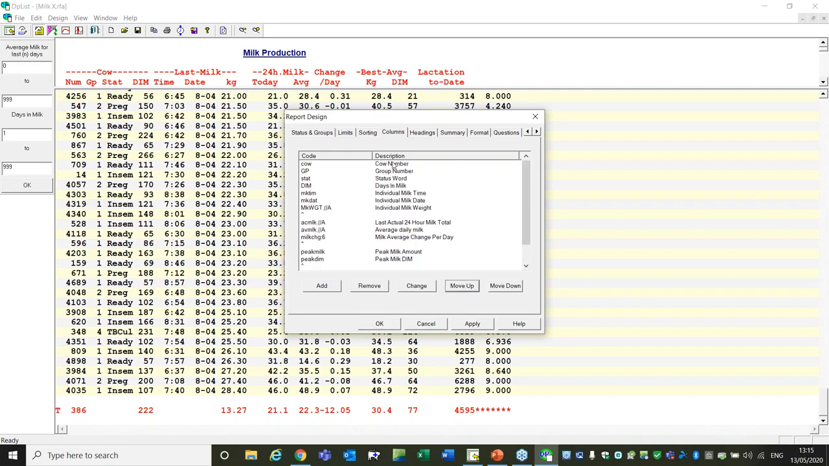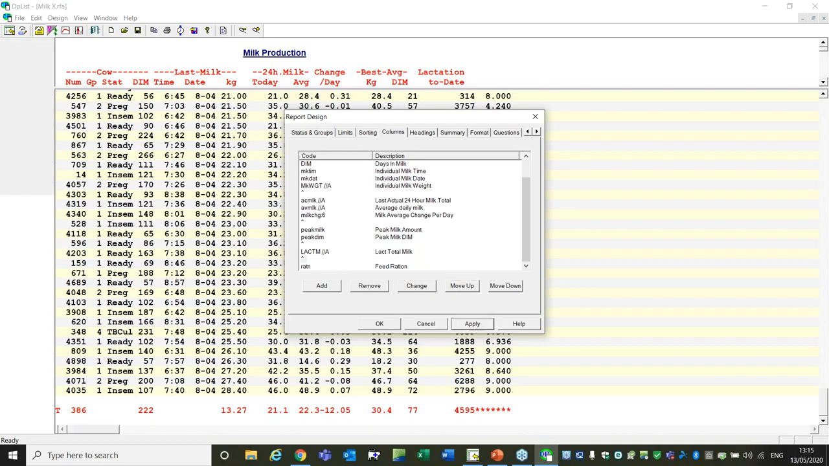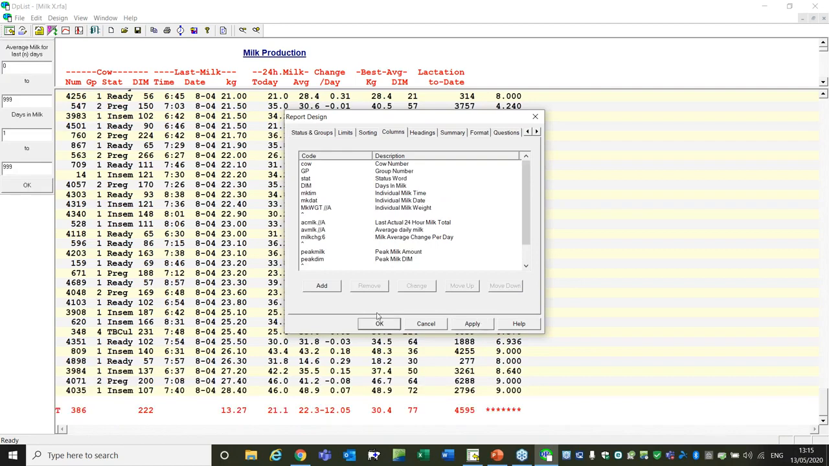So that's the other thing. You can change your order of your columns equally as well. Move up, move down. So there we go. It's in between those 2. Now, if I apply that without OK, I can just see the changes that it's made before I go out. There we go. It's shifted it to the right quite nicely.